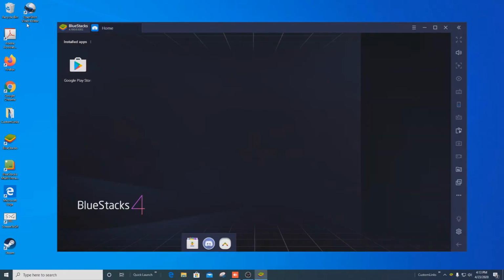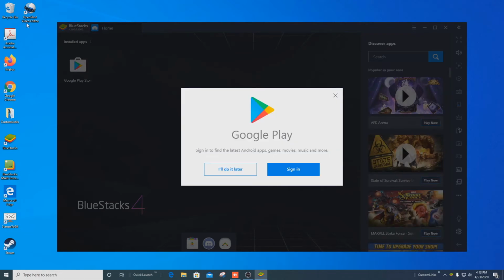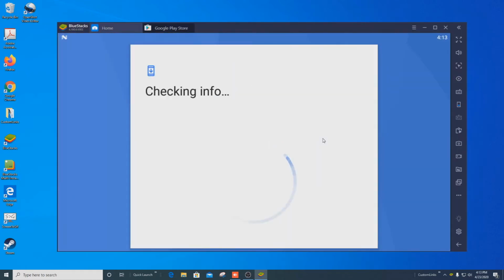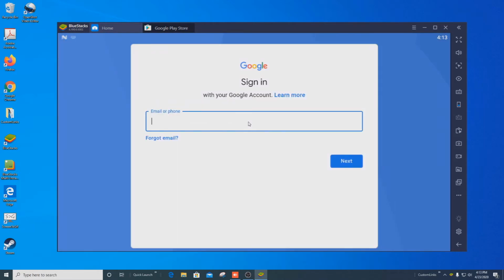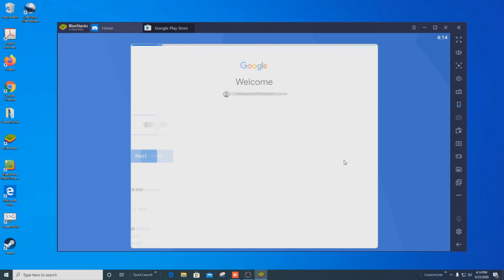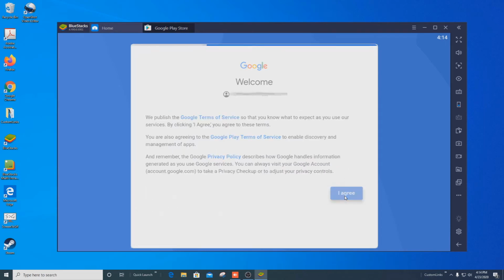Once BlueStacks is running, it will give you a chance to enter your Google account details. Click the Sign In button on BlueStacks and click Sign In once again at the Google Play Store. Enter your Google email address and click the Next button. Now enter your password. Click the I agree button for the terms and services.